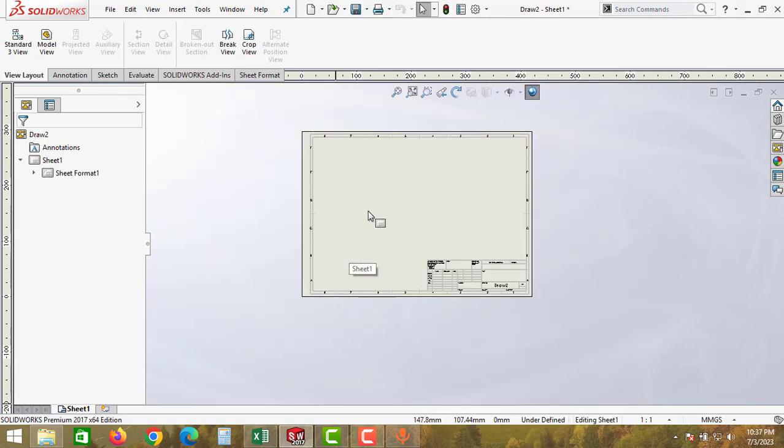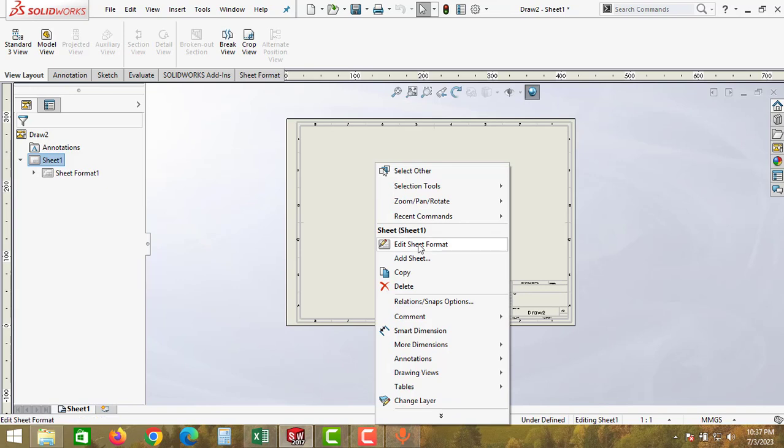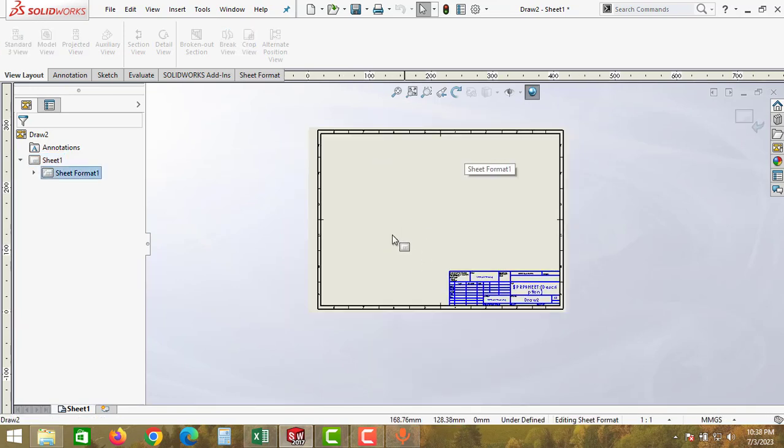If you want to edit this drawing sheet and drawing title block, just click on Sheet 1, then right click and then click on Edit Sheet Format. As you can see, we have entered into an editing mode.